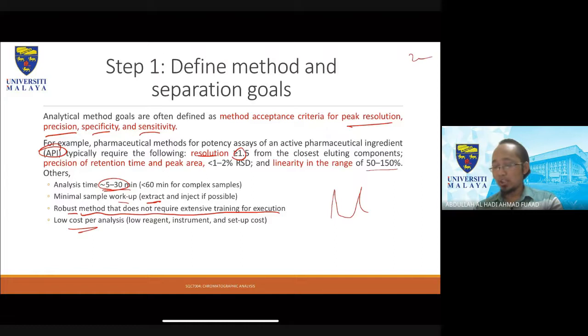And finally, low cost per analysis. So again, costing, you want to use low concentration of reagent. You want to make sure that your instrument is as cheap as possible. So for example, even though you can attach HPLC to NMR, if you can do the same thing using HPLC attached to a DAD, then you might opt for the DAD. Okay, and of course, setup cost, as I also mentioned. Setup cost can also include the sample preparation and whatnot.